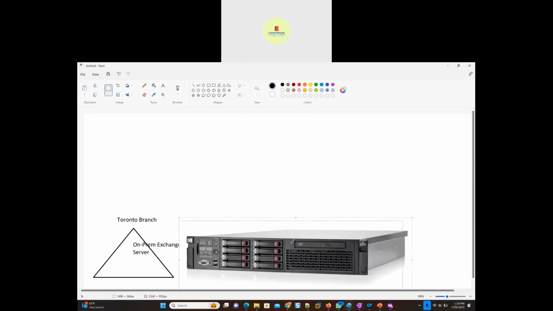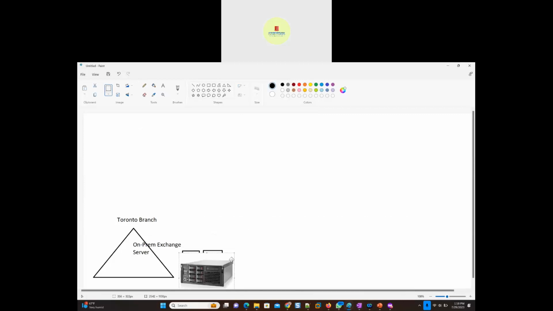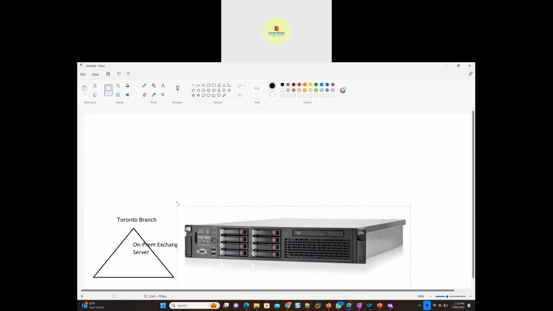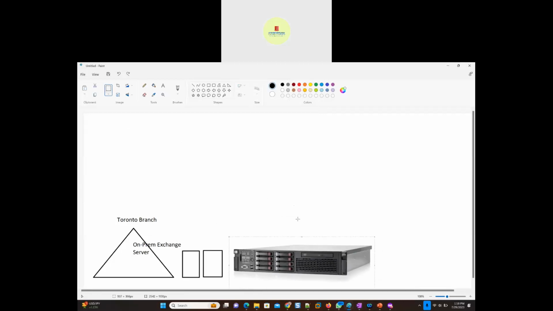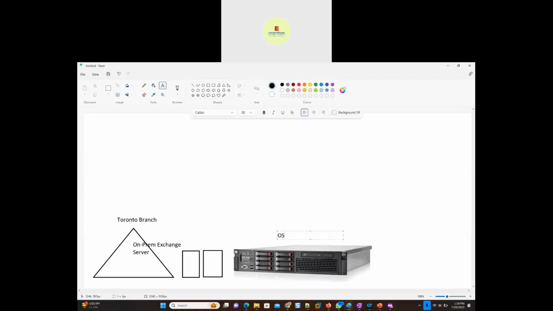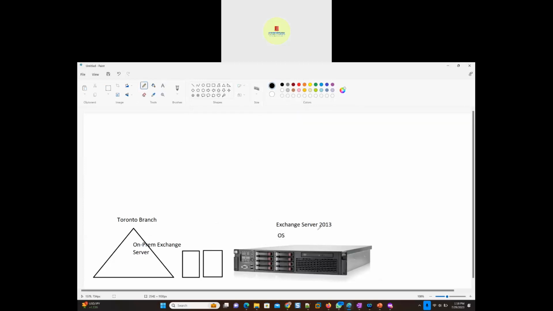But we had to create external connectors, an outbound connector and an inbound connector. What is that? If we don't do that, then we can't receive emails from the internet.